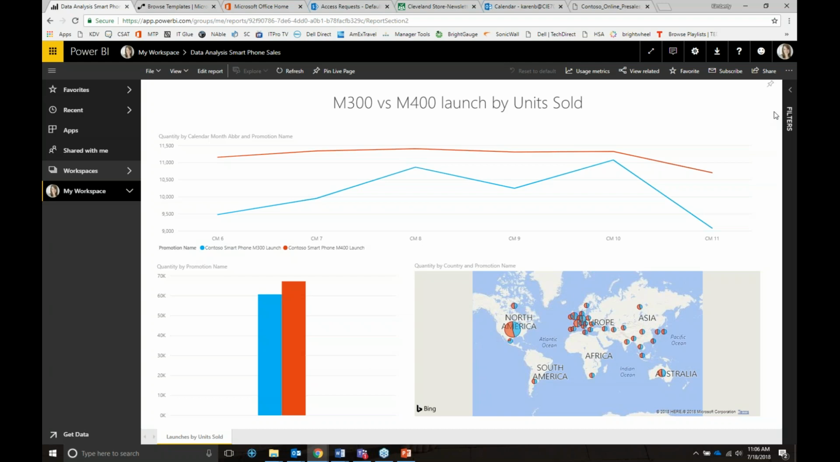Yep. And I've pulled up another dashboard where you can see all kinds of comparisons from an international scale based on months, based on quantity by promotion. So yeah, you can consolidate all kinds of information into a single dashboard, and that's really where it becomes so powerful.